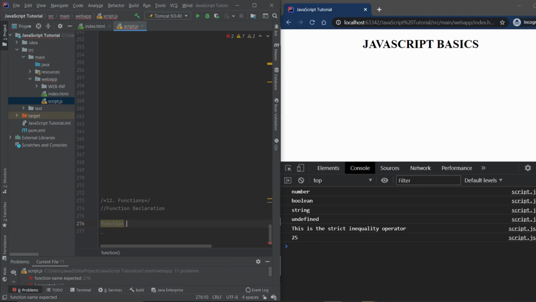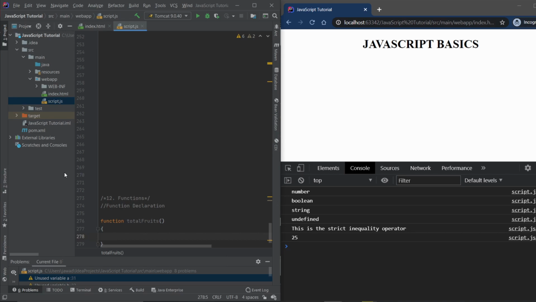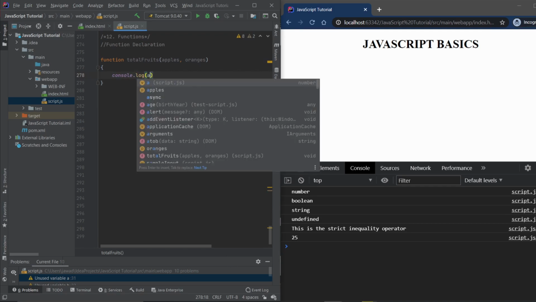After writing the function keyword, you will have to write down the name that you want to give to your function. So suppose I am creating a function called total fruits. After writing down the name of your function, you will give parentheses, which will store the arguments that you want to pass to that function, followed by your curly braces. Suppose in this case, I am creating this function with two parameters. Suppose my first parameter name is apples and my second parameter name is oranges. As for what this function will do, suppose I simply want to print the two values of these parameters.